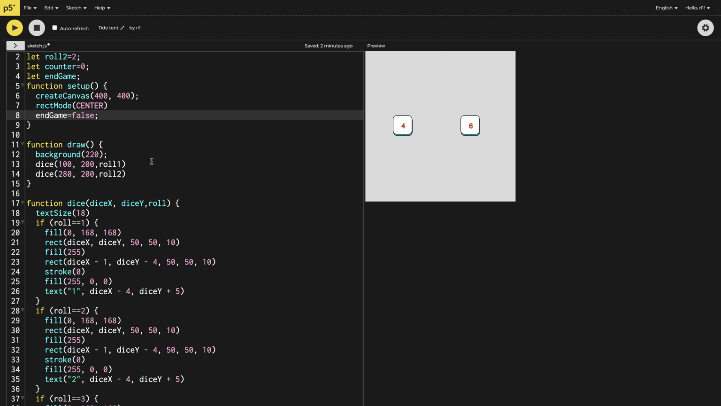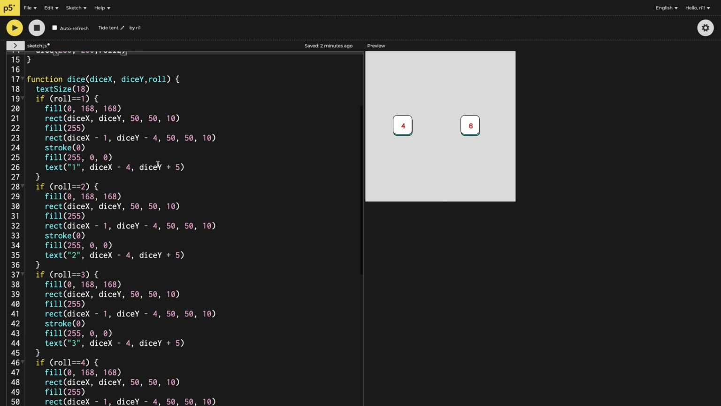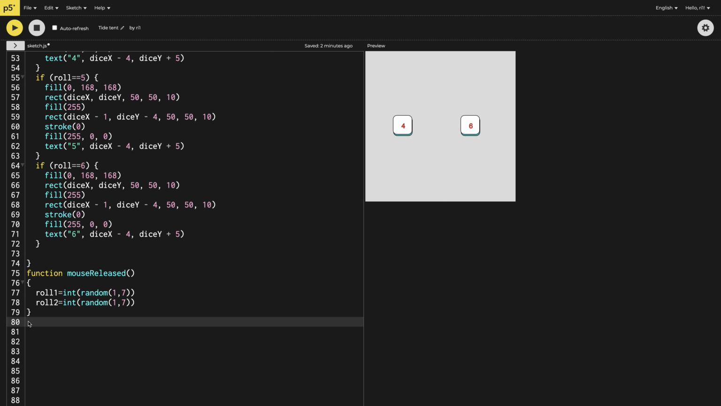Now the next thing we need to do is, now we have the counter and we have the end game, now we need to make a function, and that function is when clicked. So when the mouse is clicked, then the counter should change. That means that every time I'm clicking, it should know that I clicked that. So for that, I need to make the function mouse clicked.